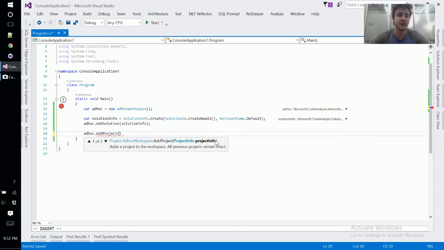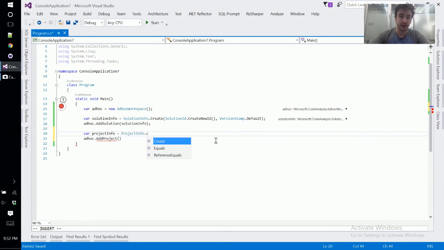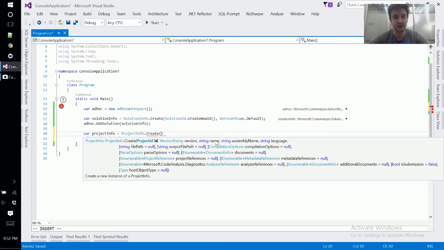But you can also do what we did with solution info, and instead pass in a project info, and that's what we'll take a look at here. So var projectInfo is equal to ProjectInfo.Create. Once again, using the static method to create this object. And you'll see there's a lot more customizable options here. We've got options to customize compilation. We could play with the metadata references, add references to other projects, all that sort of stuff right at this point. But what we'll do is we'll just keep it simple.